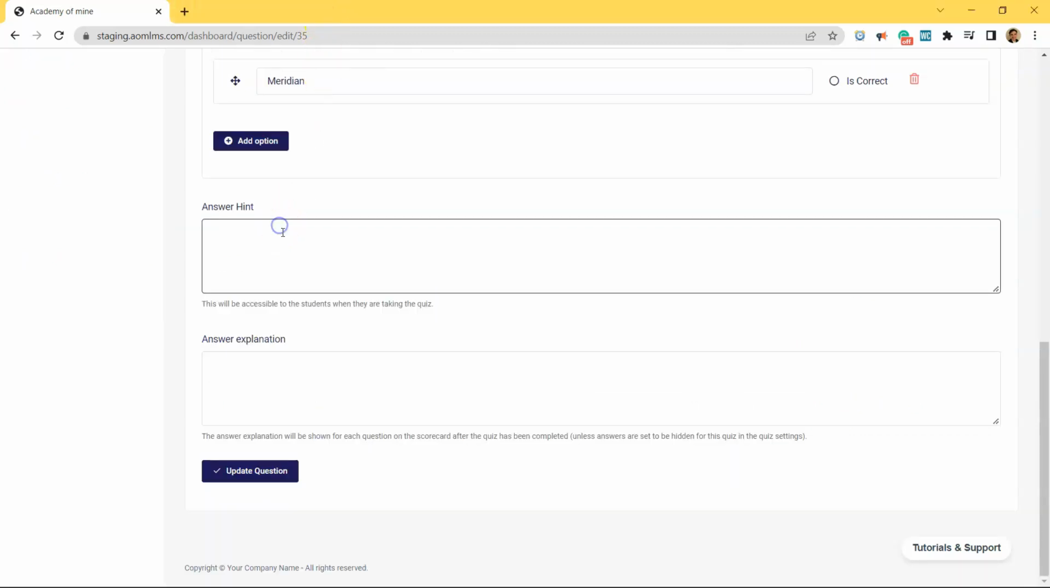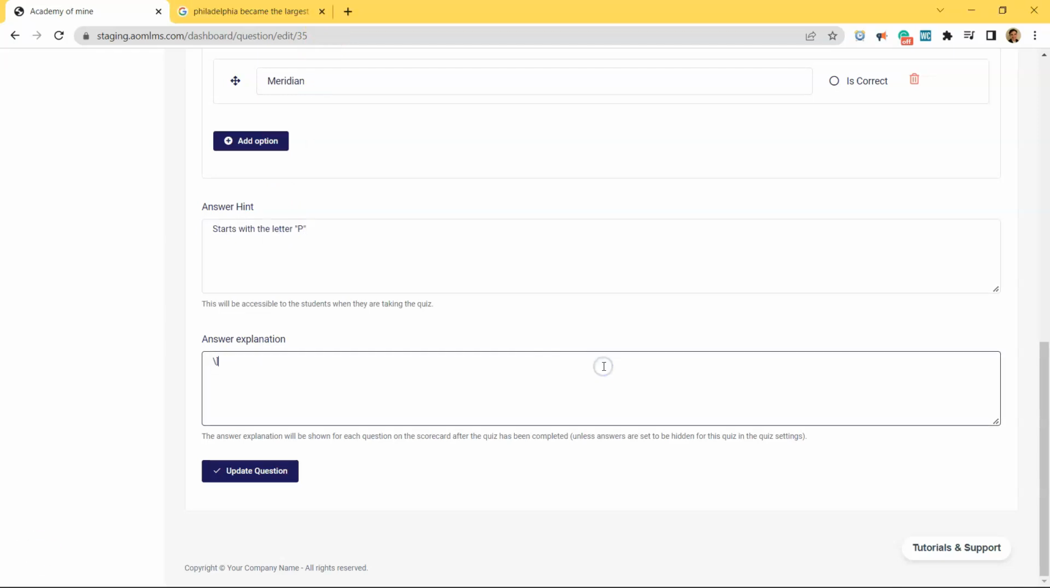Next, you can add an answer hint, and of course, these hints are shown to students while taking a quiz. You can also add an answer explanation. The answer explanation will be shown for each question on the scorecard after the quiz has been completed, unless answers are set to be hidden for this quiz, which can be done in the quiz settings.